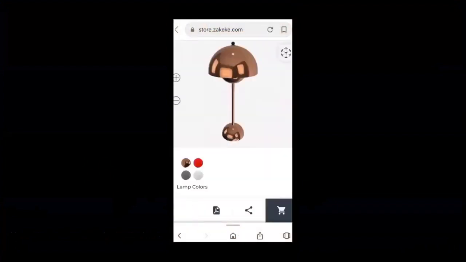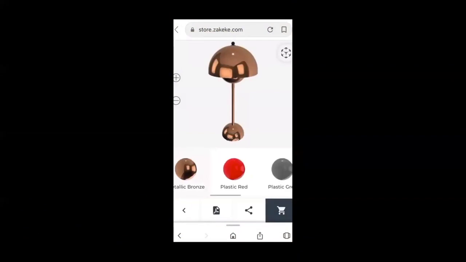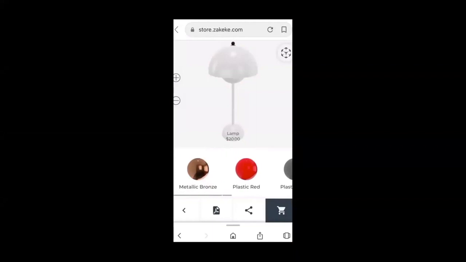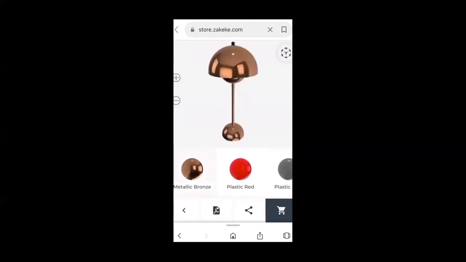Then this is an example with a lamp. I can choose the color. I change the color, and then I can see the lamp on my desk.